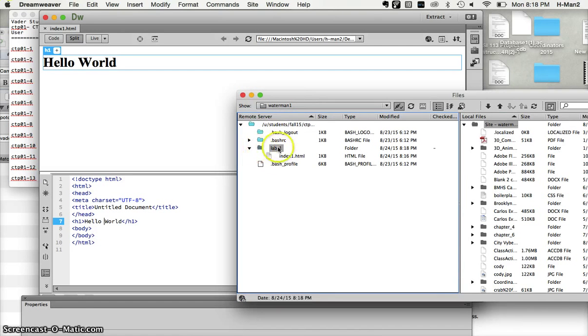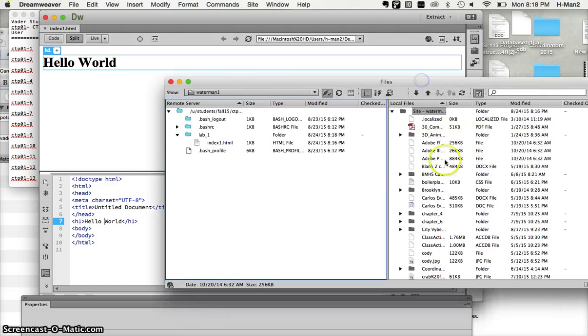So now you see inside this lab 1 folder there's an index file. Okay, now suppose you want to get your files from this side onto this side. All you have to use is the up arrow, and that's called put file to remote server. It's the up arrow. Select the file you want to put up there, and then you click the up arrow.